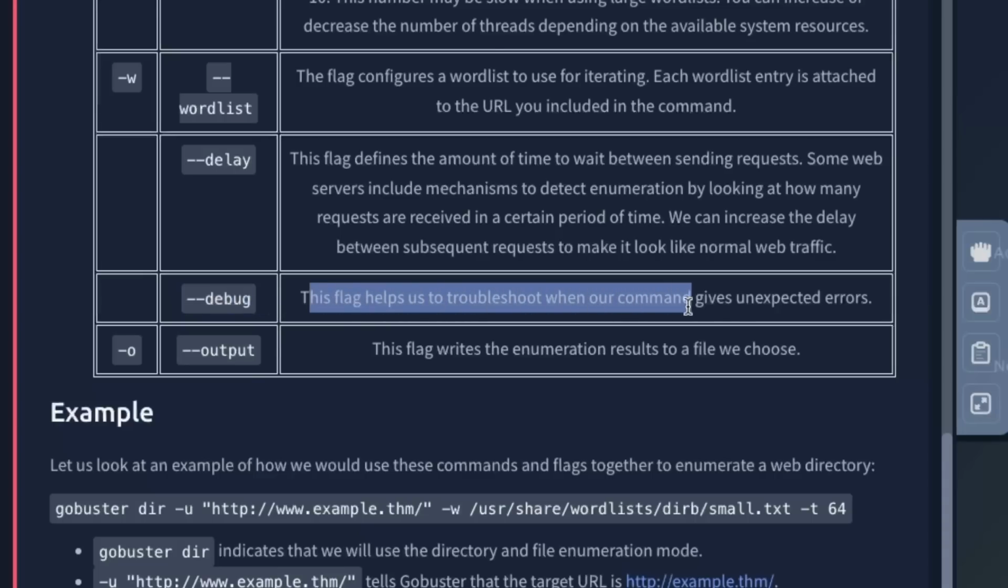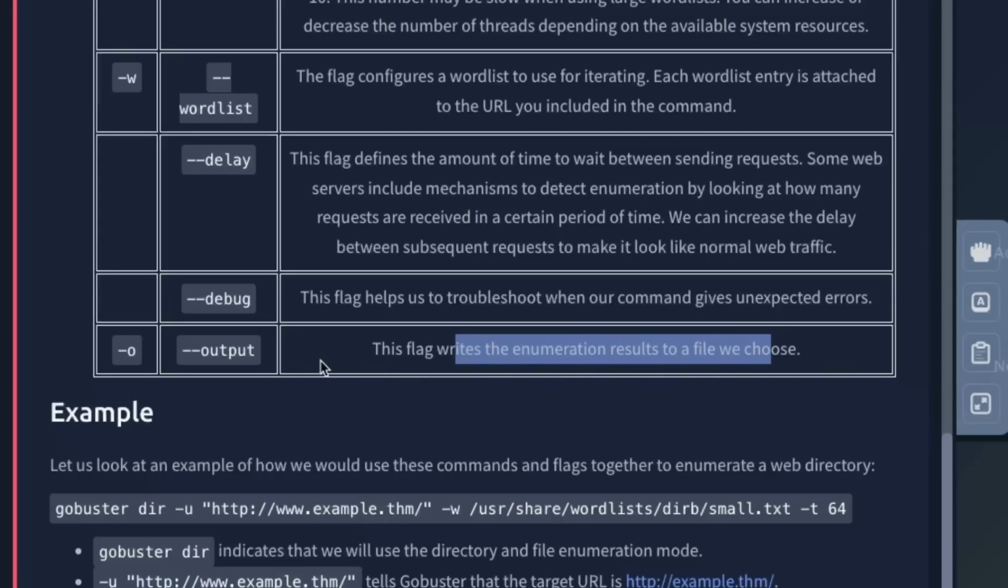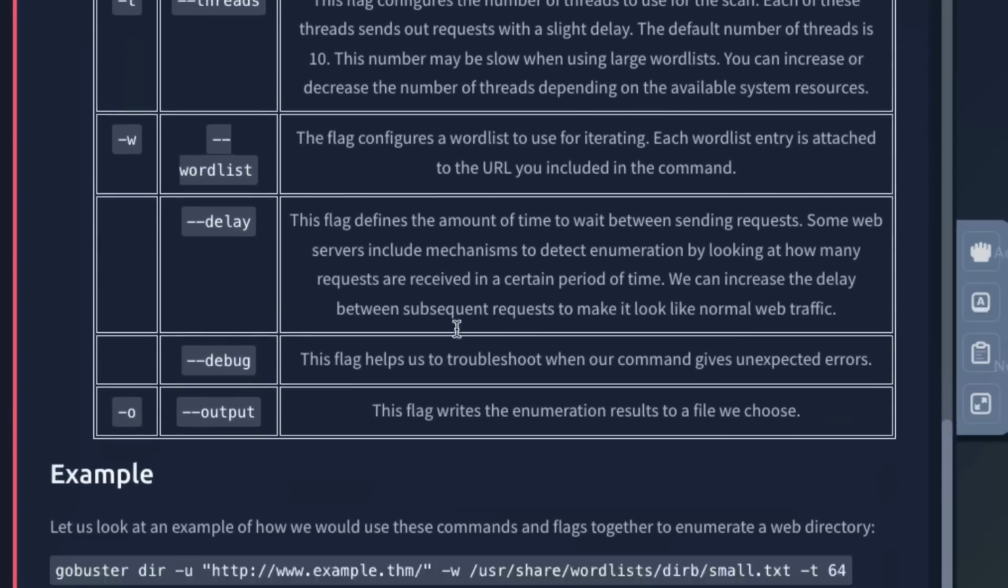--debug is the flag that helps us troubleshoot when the command gives us any unexpected errors, and then -o will be the enumeration results written to a file that we choose. So it's basically outputting the results for us into a file instead of printing them onto the terminal. So these are some of the key flags that we have over here.